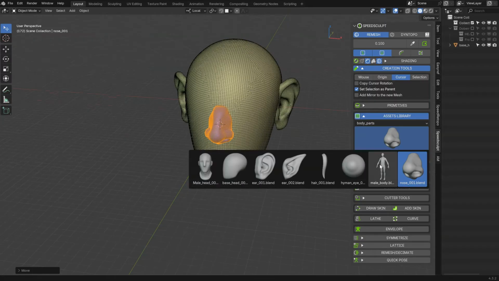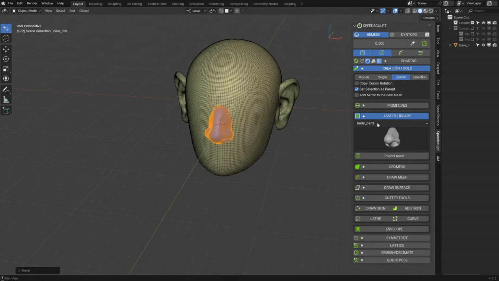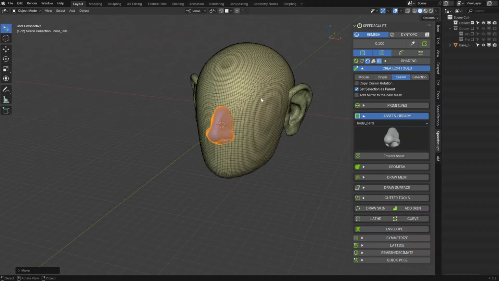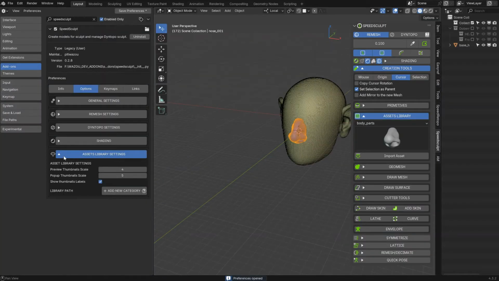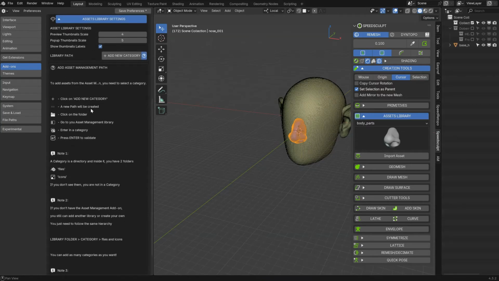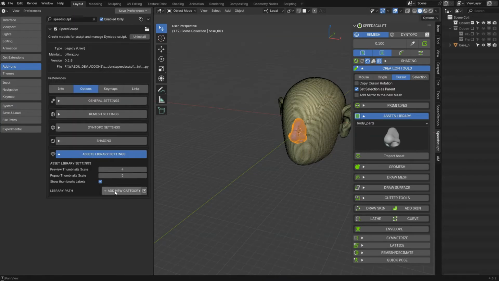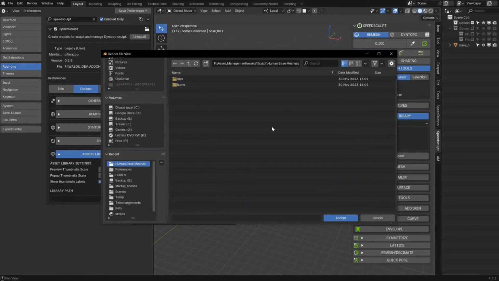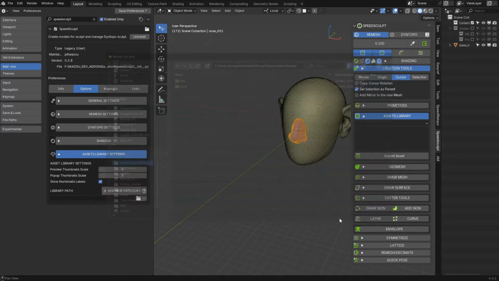But obviously this is not enough, so you can add your own categories here if you want. So let's go in the add-on preferences. In options, asset library, you can add categories. You can click here to have information on how to make them. Okay, so I will click on add a new category. I will click here. I will select, for example, this folder and click on accept.